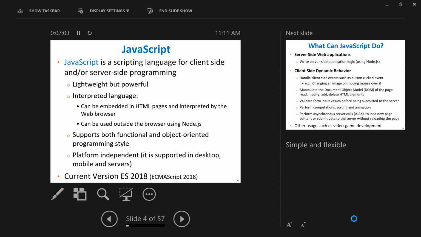So basically, JavaScript is an interpreted language. There is no compilation step. As I explained, it can run inside the browser or it can run outside using Node.js. It supports both functional programming and object-oriented programming. You're already familiar with object-oriented. Functional programming is where you decompose your applications into functions. We will see some of the properties of functional languages as we move forward.